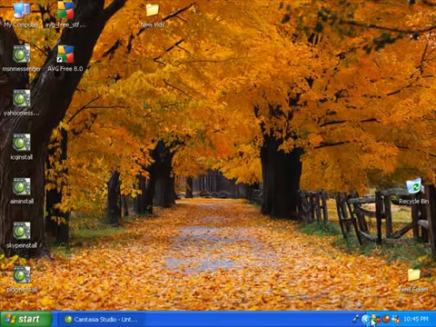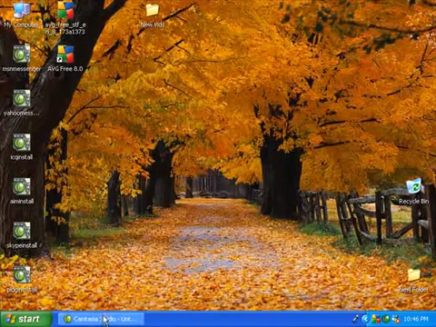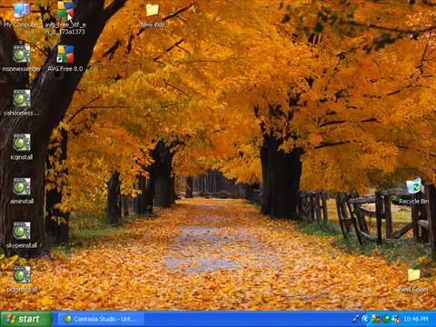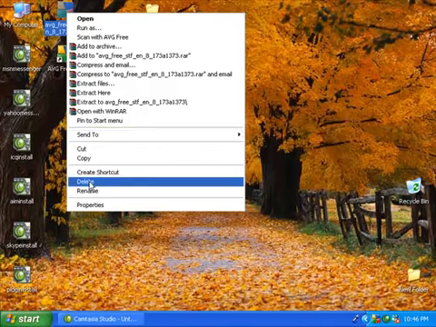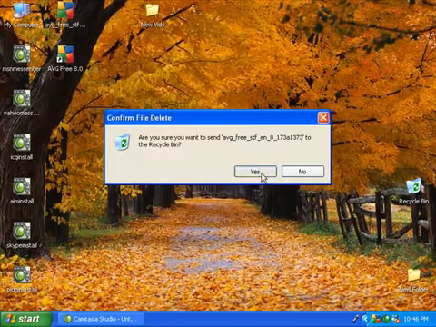The great thing about AVG, like I said, is that not only is it free, but it's one of the best out there. I've been using it, I think, for the last couple of years. And you can also delete the install file when you're completed. You won't need that anymore.